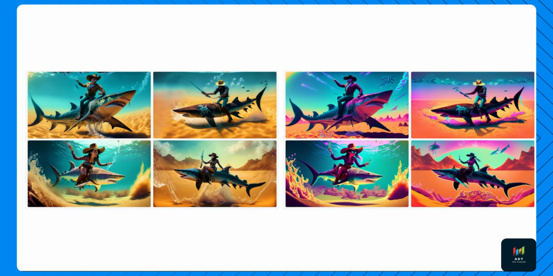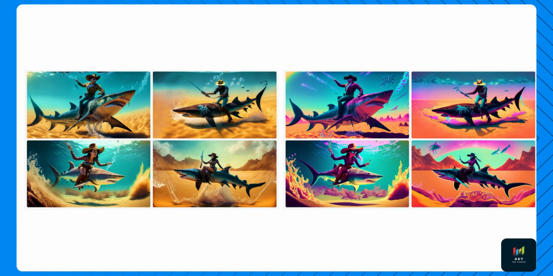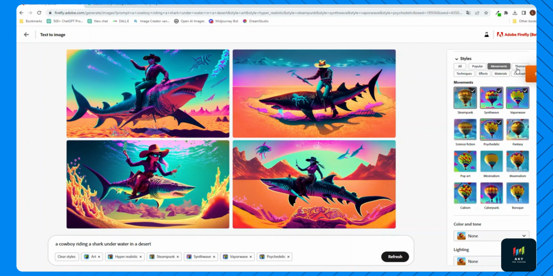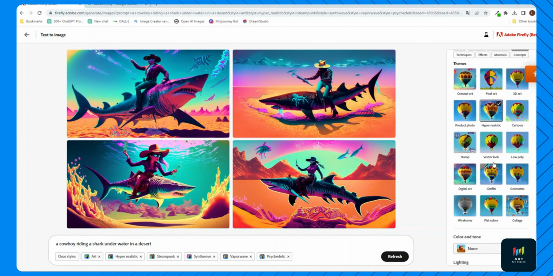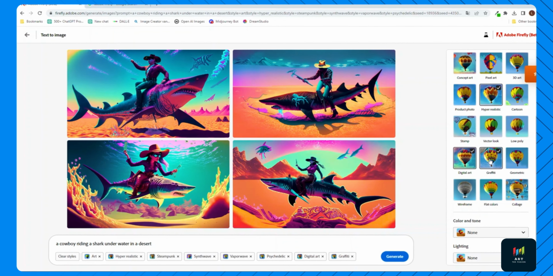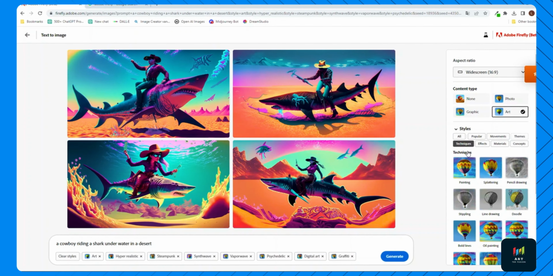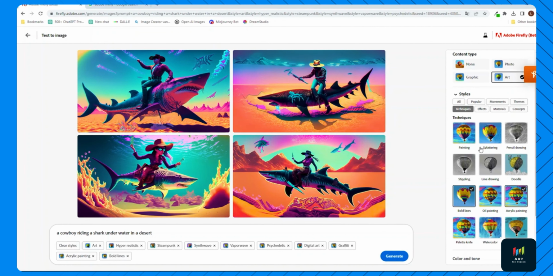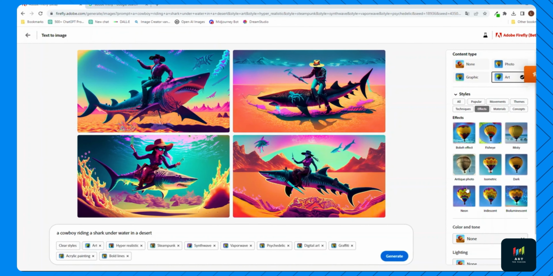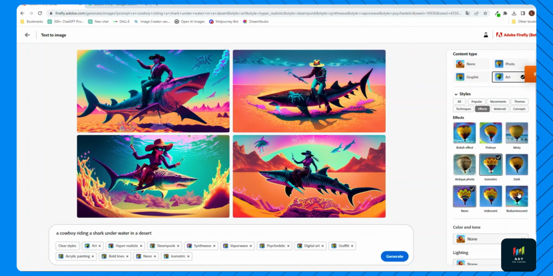And so since this user interface does give us the option to very quickly and easily add many styles to this prompt, let's see what the result will be if we add very many of these styles together. So for instance, let's go to themes, and right here we already have hyperrealistic selected. Let's also select digital art and graffiti, and let's scroll up and go to technique, and select acrylic painting and for instance bold lines, and then let's go to effect and select neon for instance, and maybe isometric, and let's also select bioluminescent.